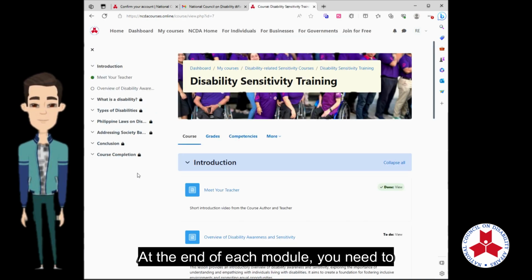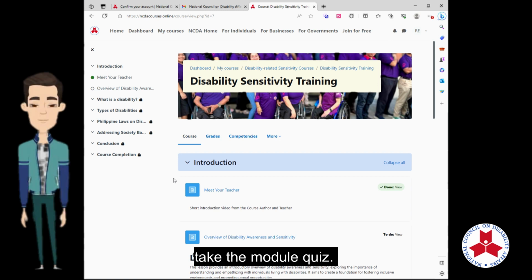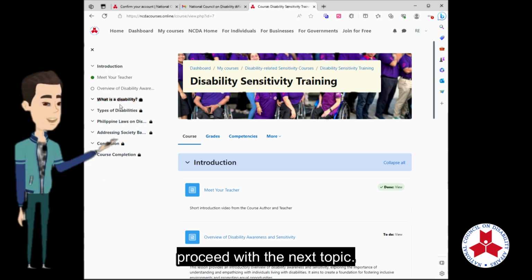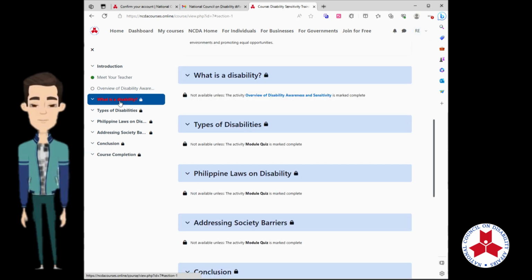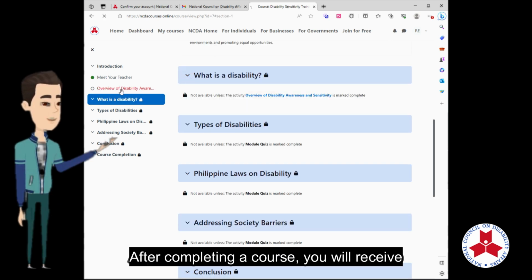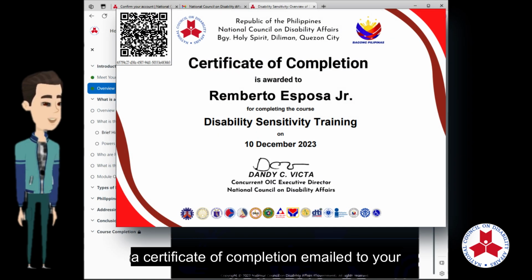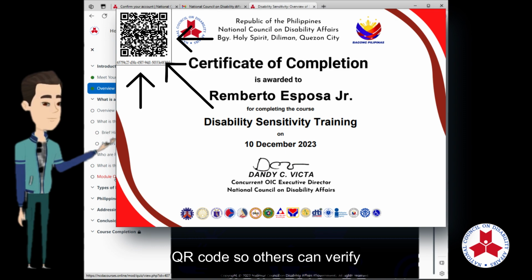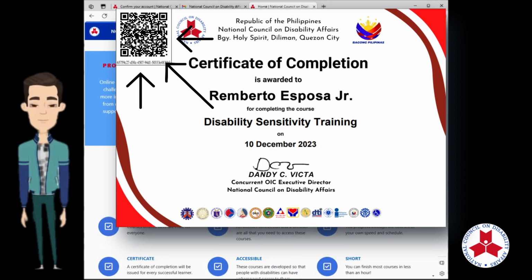At the end of each module, you need to take the module quiz. As a matter of policy, you must have a perfect score before you proceed with the next topic. After completing a course, you will receive a certificate of completion emailed to your registered email address, complete with a QR code so others can verify its authenticity.